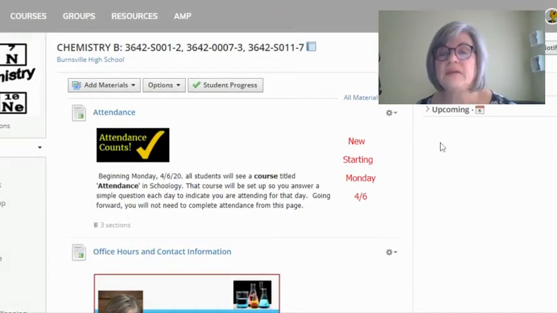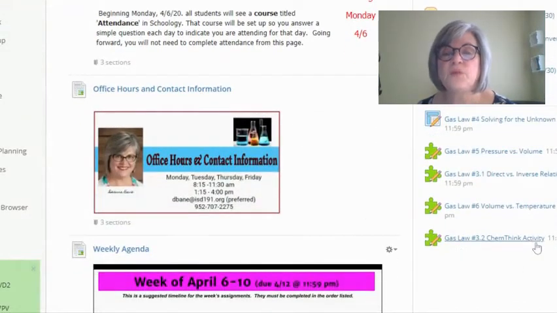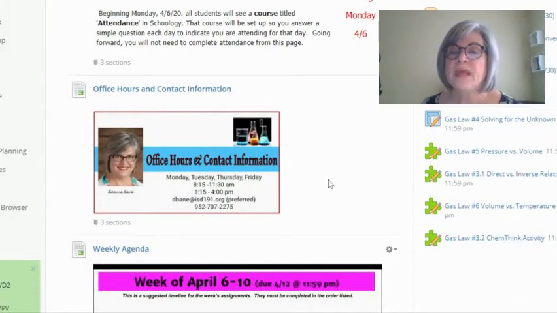The next thing that I want to show you is that the calendar default has changed. Used to be that immediately all your courses would line up under the calendar. Now there's a drop-down button for you to click, and once you do that, then you can see the assignments for your classes.